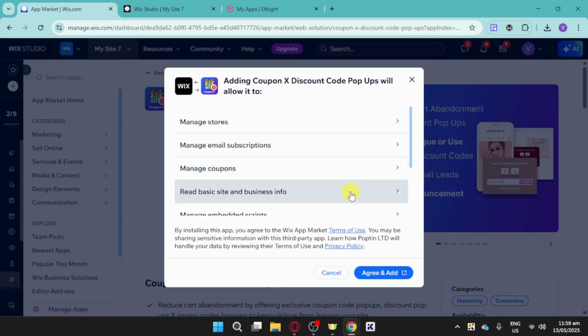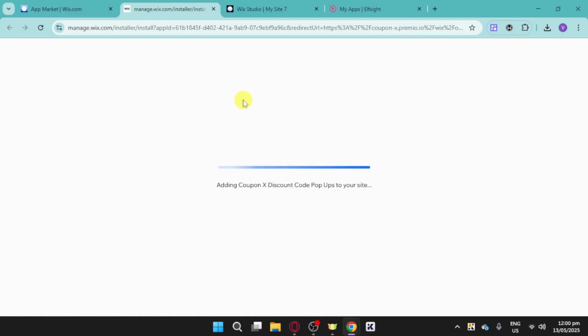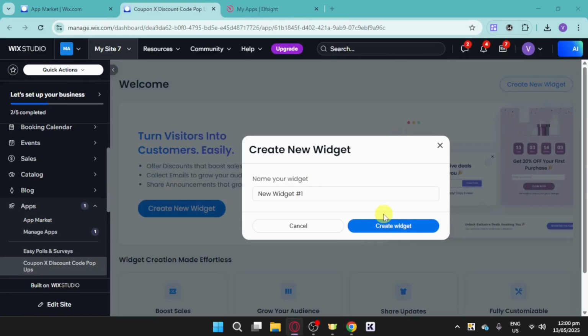And then this will open in here this window. Make sure to agree and add in here. Now from in there, this will actually install this particular application there, Wix. Now once it's installed, it will actually appear into your actual Wix Studio site from there. So here it is once installed.